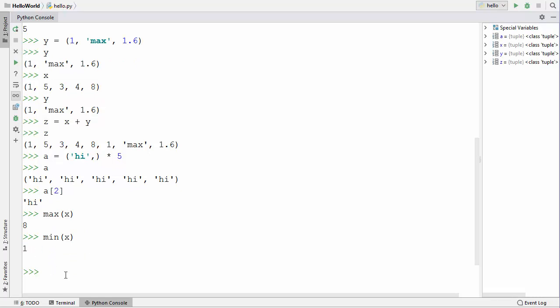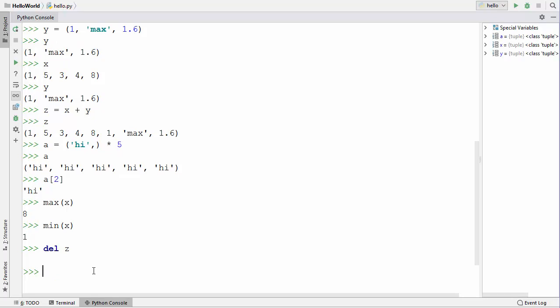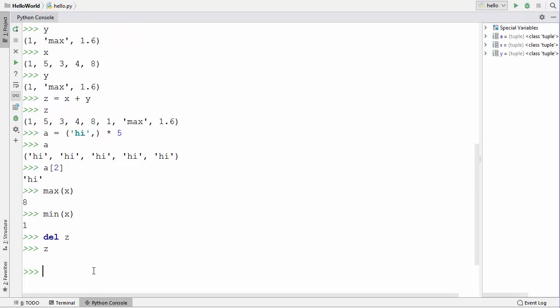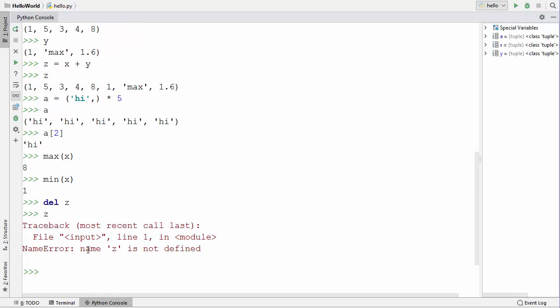And also you can use the del function to delete a tuple. Let's say I want to delete this tuple which is z here, so I can just write the name of the tuple after del and a space and then press enter, and now once again when I try to get the value of z, it's going to give me an error which says name z is not defined. So in order to delete the tuple, you can use the del function. This is how you can use tuples in Python.